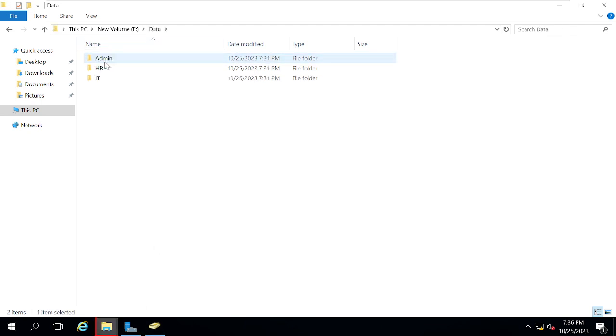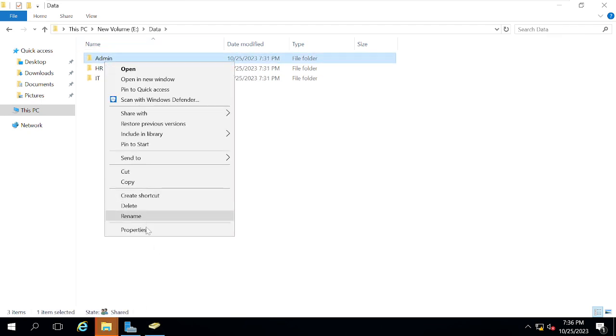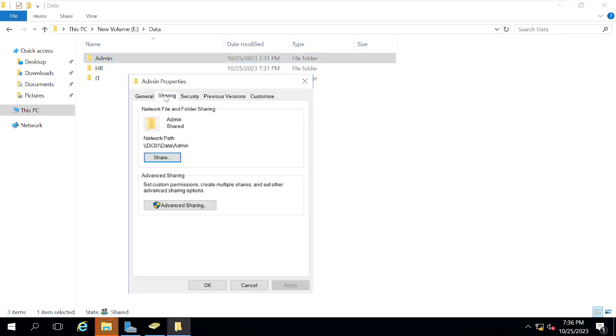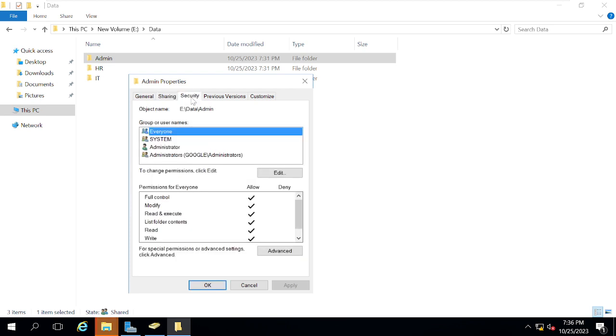Now let me go inside the admin folder. I'll go to admin properties, and now you understood about the sharing. So sharing is, that's all. Now there is another option called security. The security permissions are only the NTFS permissions. The NTFS permissions we also call security permissions. If you see here, everyone has got full control.